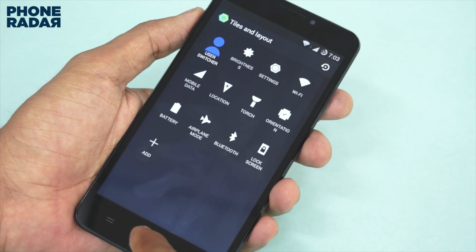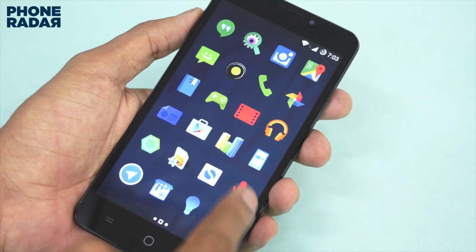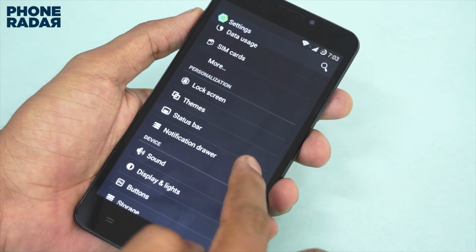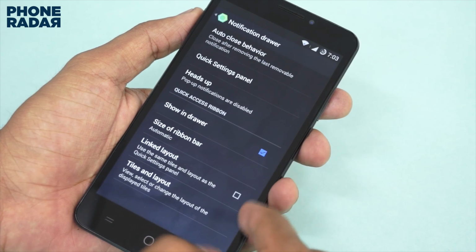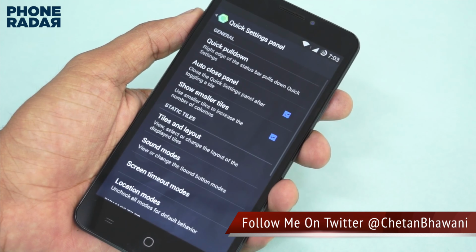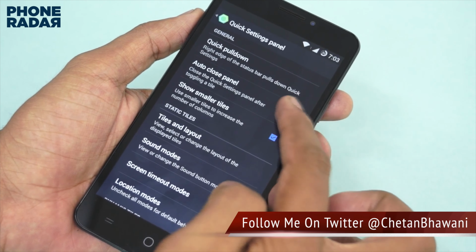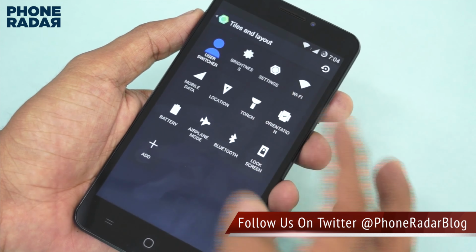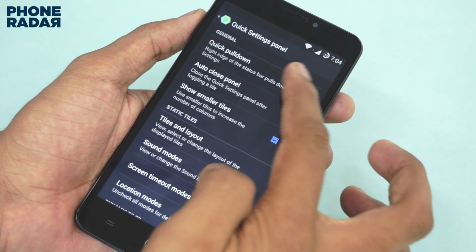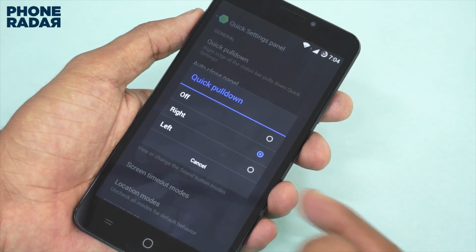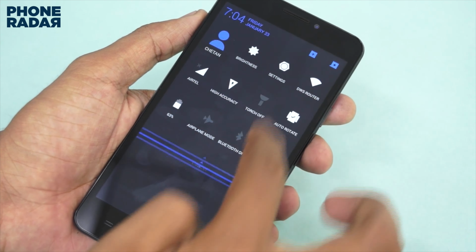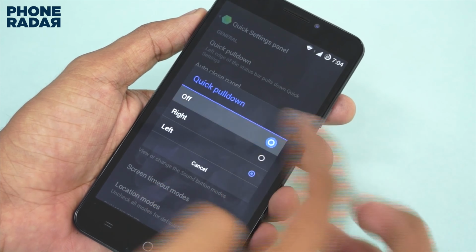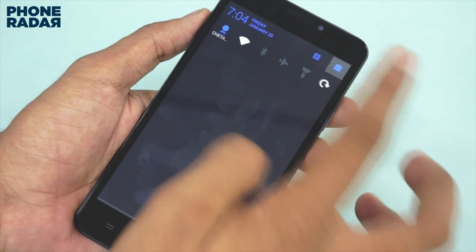So if that is not enough, you need to go to settings, and in the settings under personalization, there's a notification drawer under which there's a section for quick settings panel, where you can even have the options to auto close the panel, show smaller tiles than what they are right now, and have the static tiles layout changed, as well as choose to drag down the quick settings from the right or the left from the top, and even choose to have them turned off and open by just tapping on the top right icon.